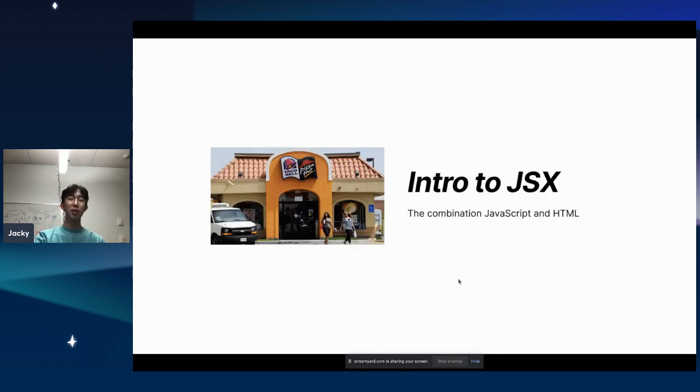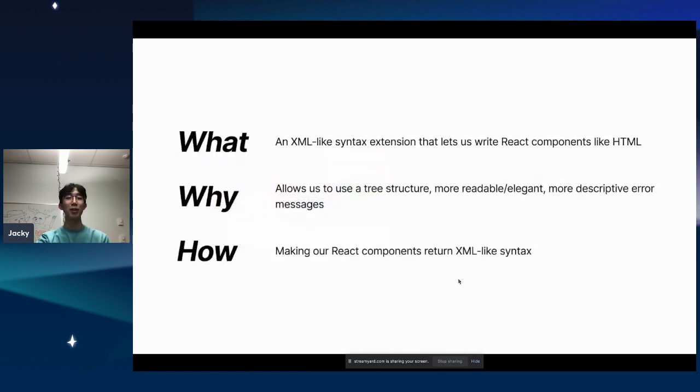To talk a little bit about that, when you talk about what JSX is in the first place, it's the Taco Bell Pizza Hut combination of the JavaScript world and allows you to write both JavaScript and HTML in one. It's an XML-like syntax that lets us write React components as if it was HTML. The reason we would do that is it allows us to write HTML-looking code, which is a lot more readable, elegant, and more descriptive than the JavaScript equivalent.